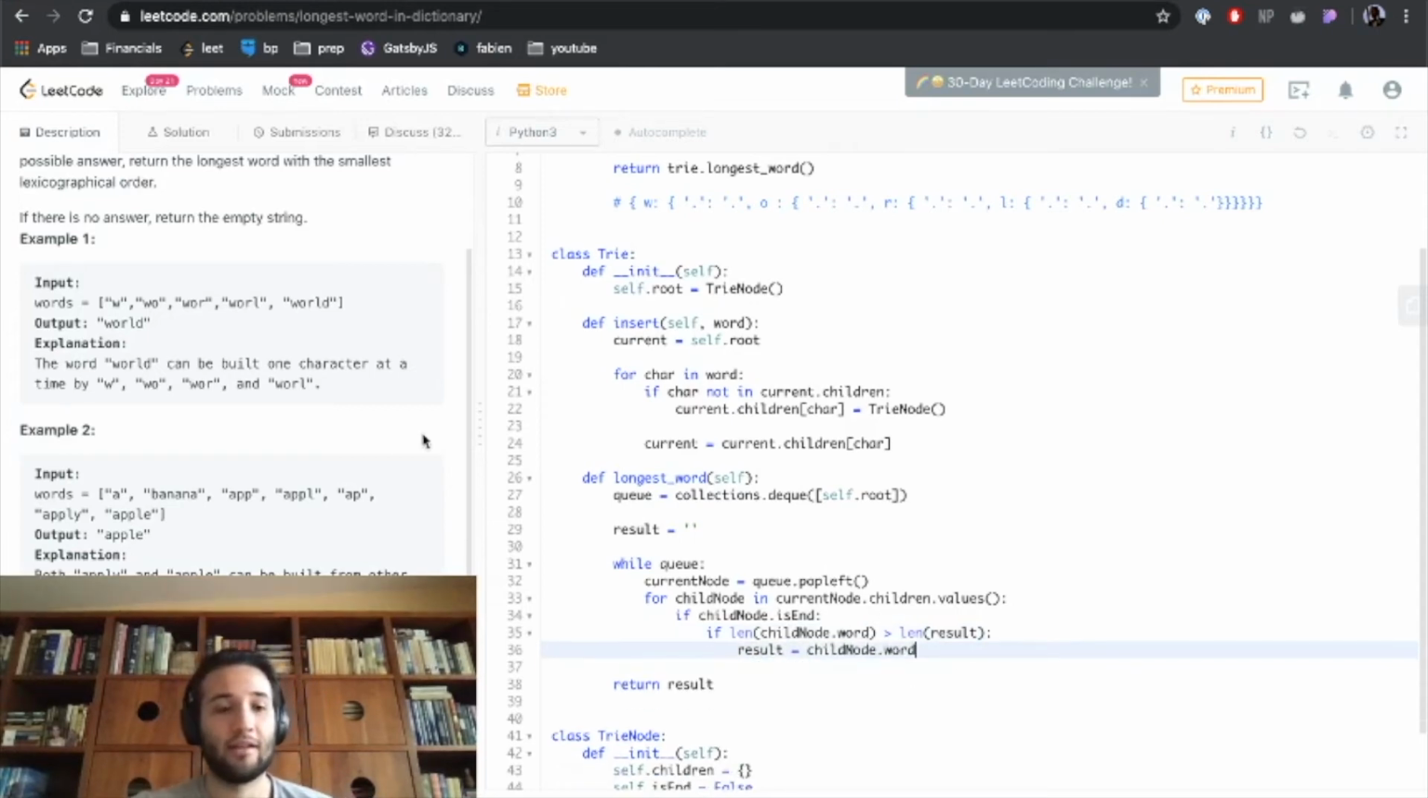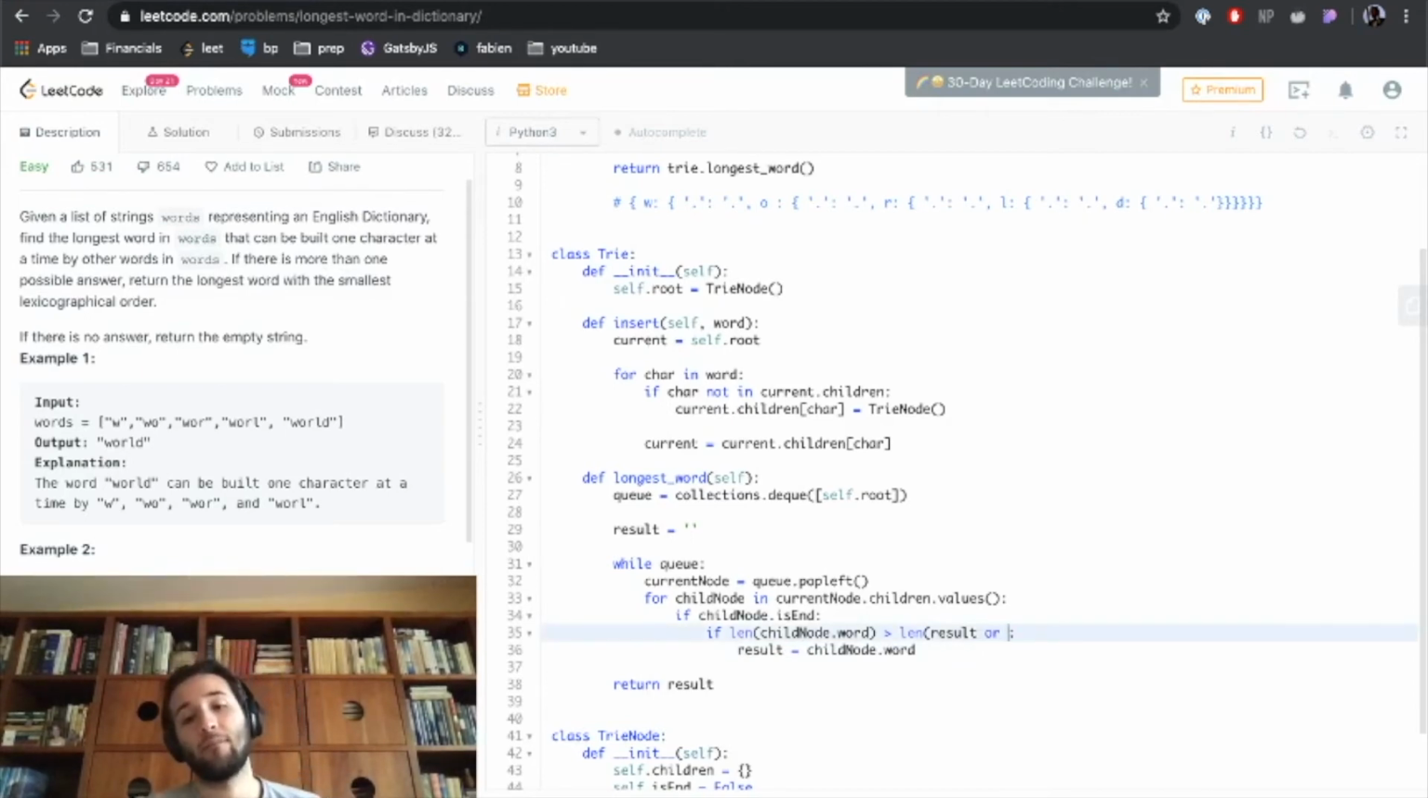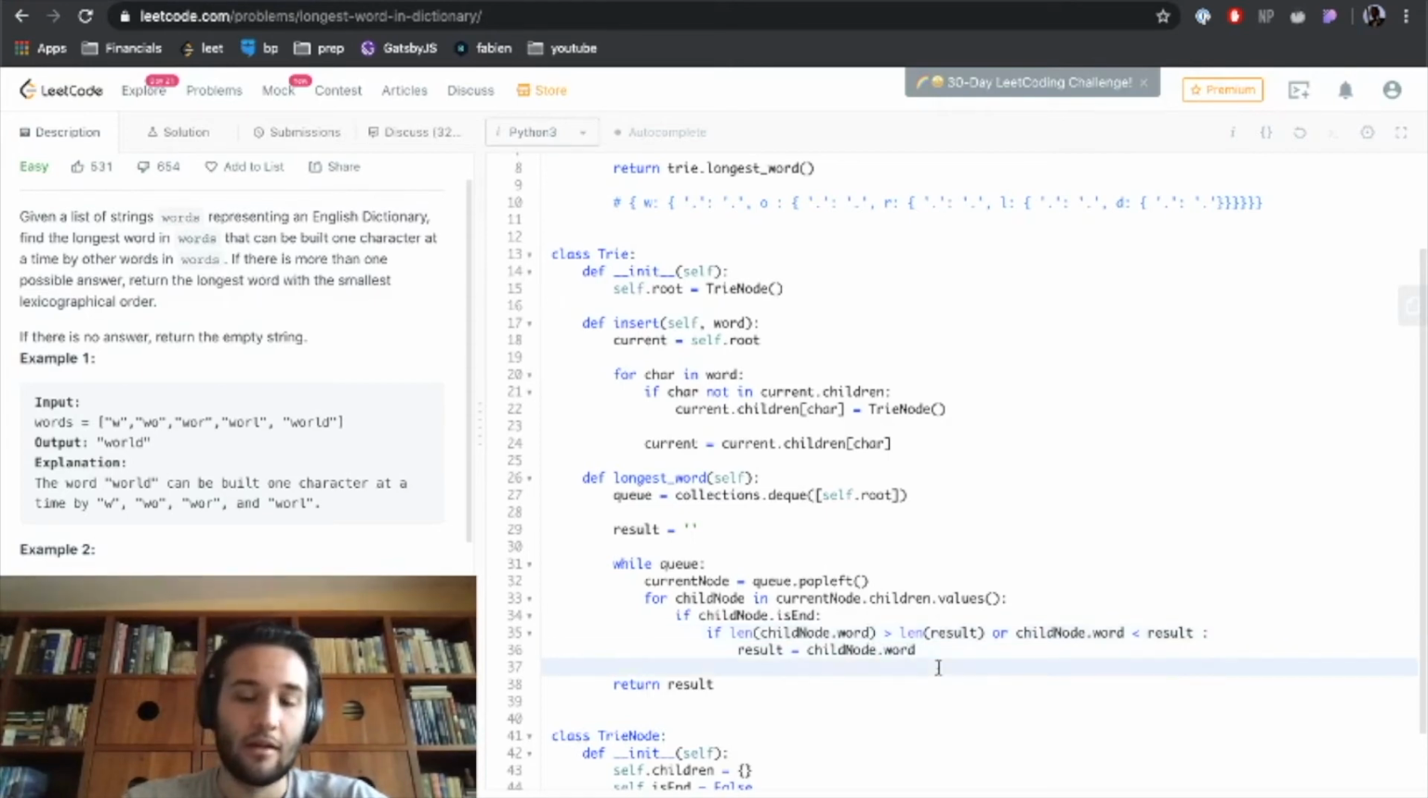Now, an extra complexity here is it says if there's more than one possible answer, return the longest word with the smallest lexicographical order. So we have to have an additional condition here. If the word is longer, or if they're equal in length but the lexicographical order is less, so if child_node.word is less than result, then we update the result, and then we return this result at the end of this looping.